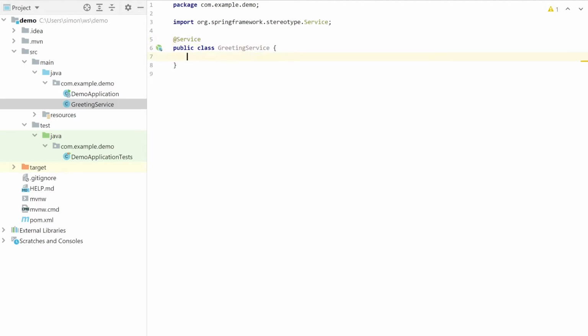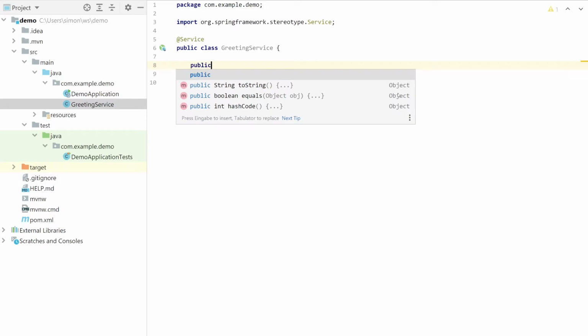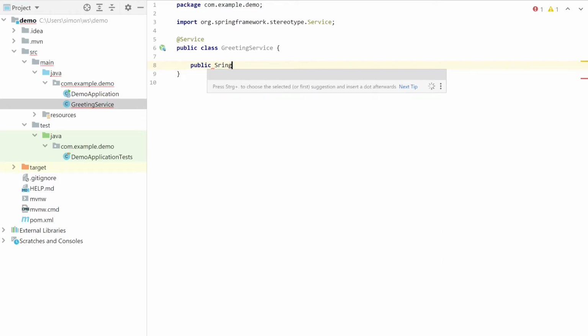And then we can create a method like something that says hello, like this. And this will take a name and return hello plus the name.